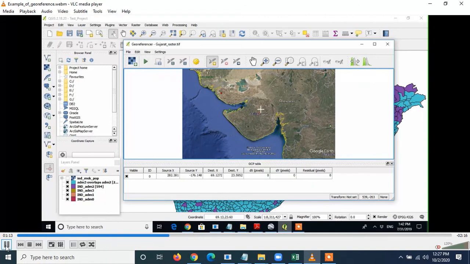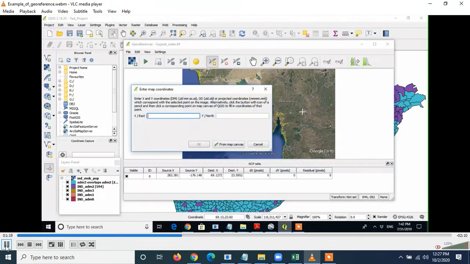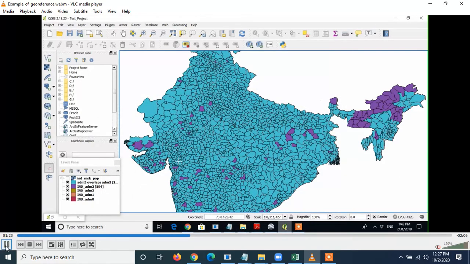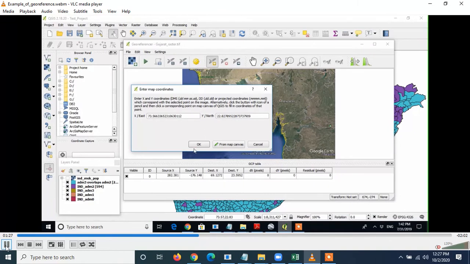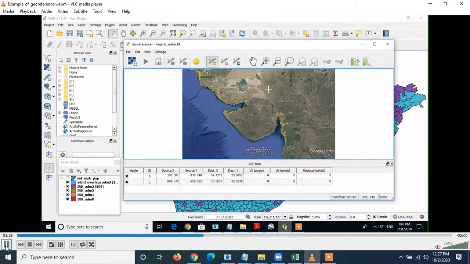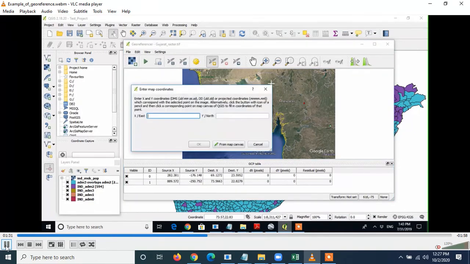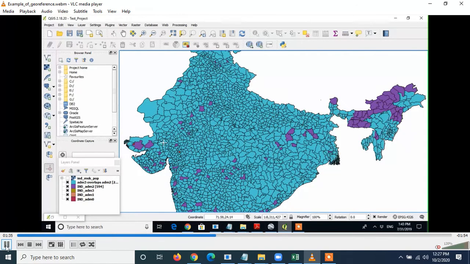Then you can add another point by clicking on the image of Gujarat, and then you have to give reference from this map. So I am giving reference from this map. At least 2 points are required to do georeference. You can add more points also. So I have taken a third point.